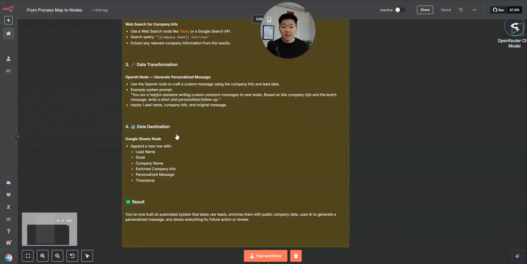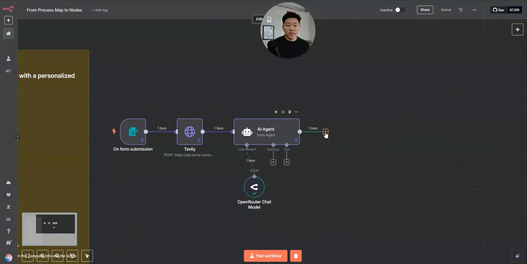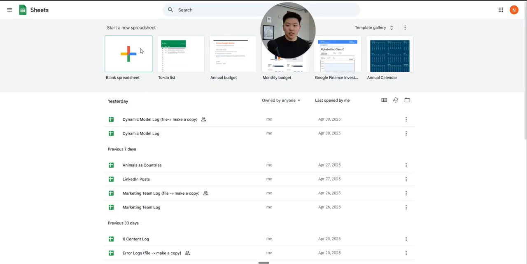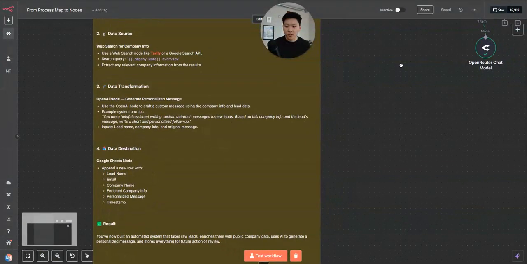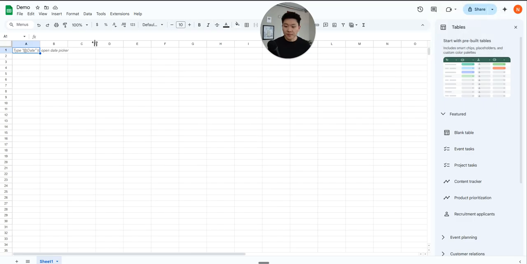What's next is we have a data destination. So now we want to make this data go into a Google Sheets node. So we would have a Google Sheet where we're going to do lead name, email, company name, company info, personalized message, and the timestamp. Okay, cool. So before I actually add the Google Sheets node, I'm going to go to Google Sheets. We're going to make this sheet real quick for data to send over to. I'm just going to call this a demo, and we're going to set up the fields. So we can see that the fields we have to send over are lead name, email, company info.